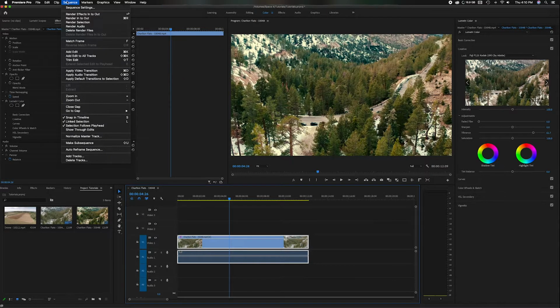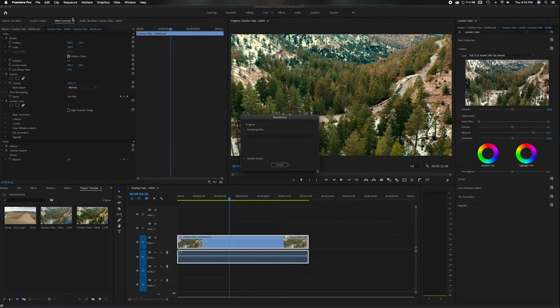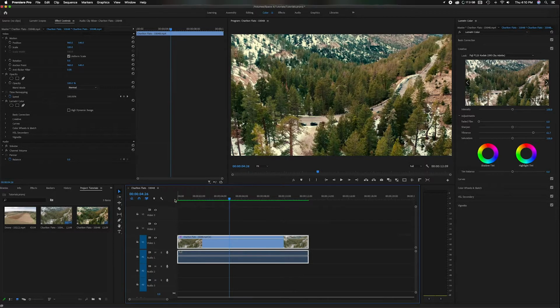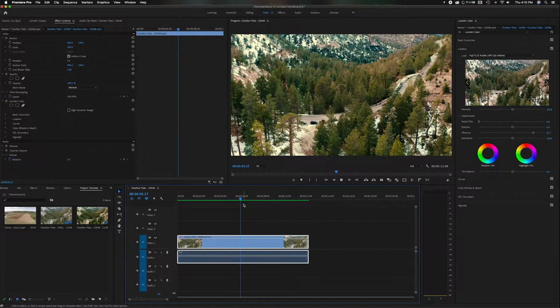So you can head up here to Sequence and go to Render In to Out. I have a keyboard shortcut for it, Command R. You can set that if you like. It's going to go through and just render the clip. And once it's done rendering, you're going to see the bar at the top turn green. That means the playback will just be that much smoother.